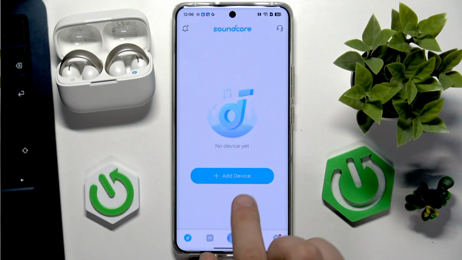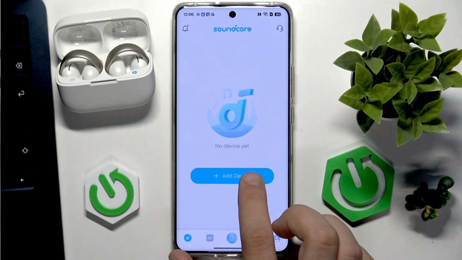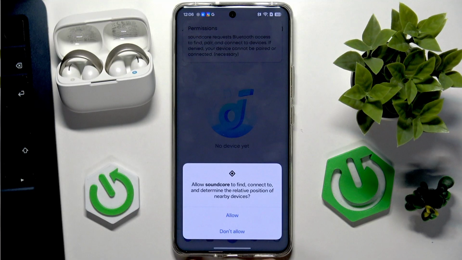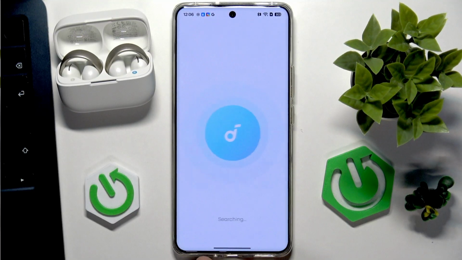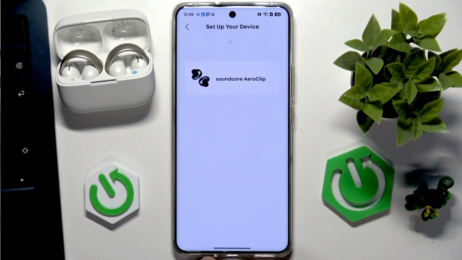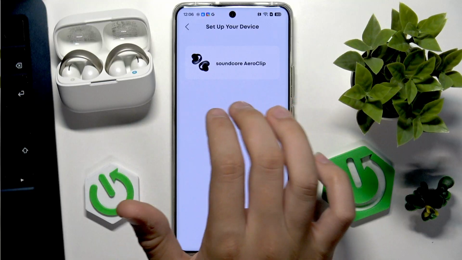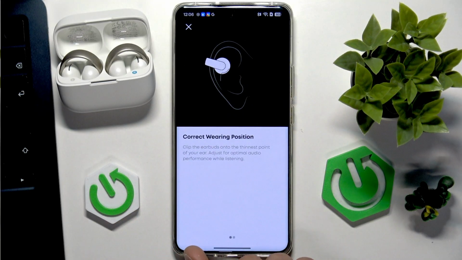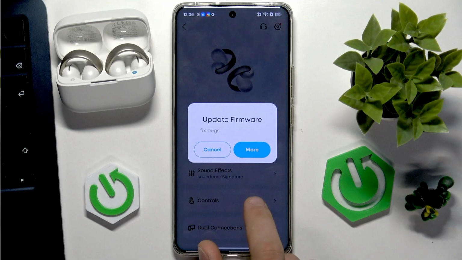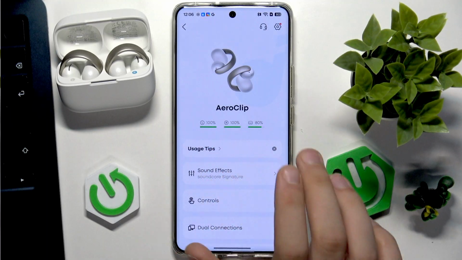Now to add your device, your SOUNDCORE AeroClip headphones, you need to tap the Add Device button. Now tap allow to determine the position and connect to nearby devices. And now when we are connected to our headphones, we have them here, SOUNDCORE AeroClip. You can tap it here. Here we got this tutorial for the position, and now we are done.